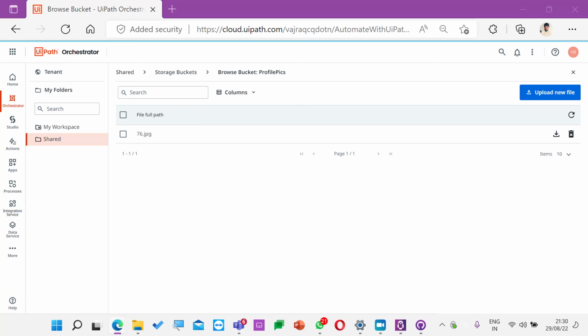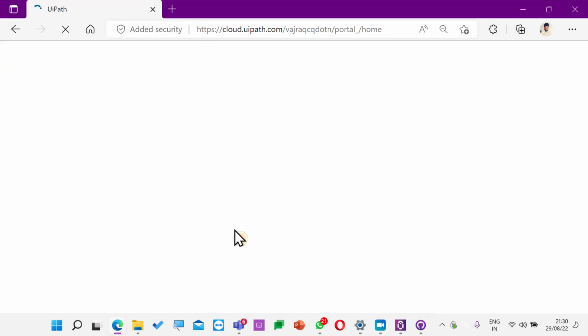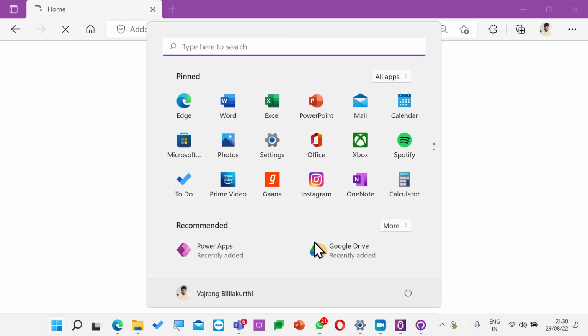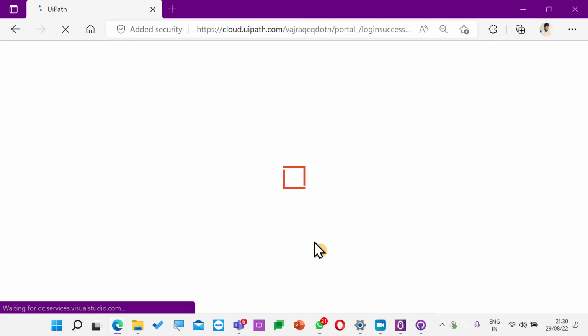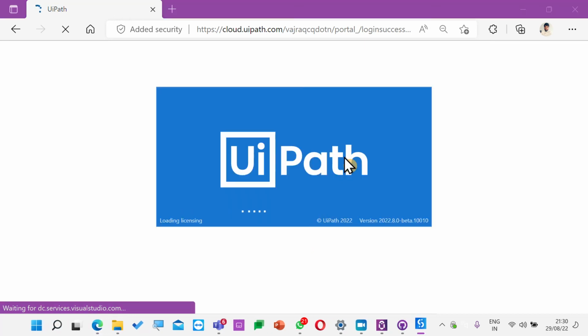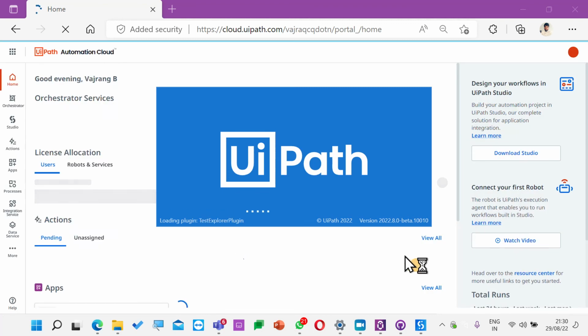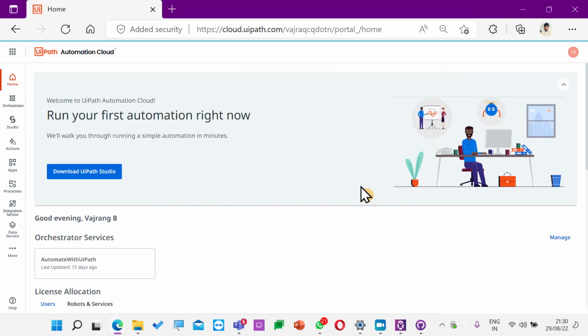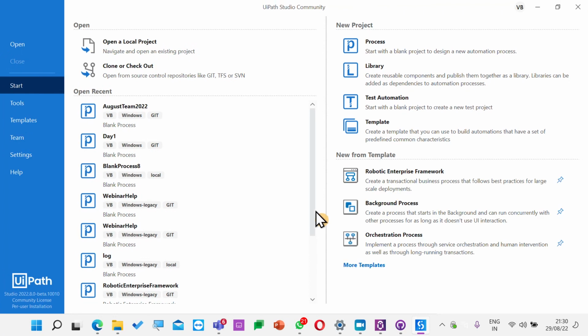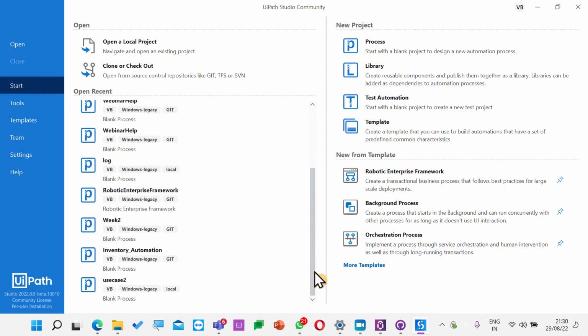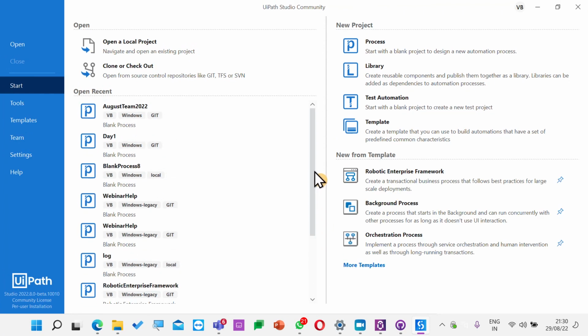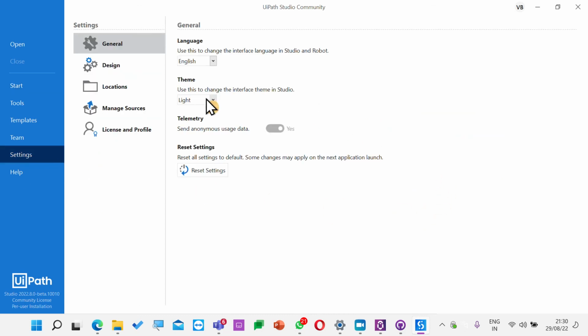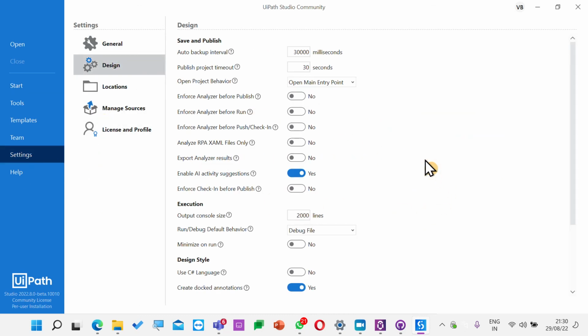How to use IResource. Studio. UiPath Studio. Settings. Design.